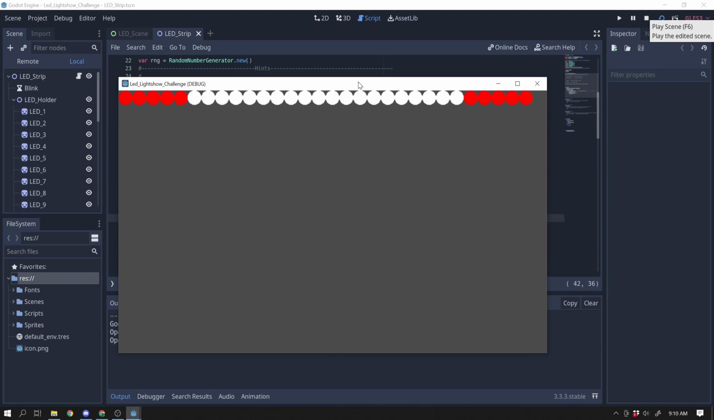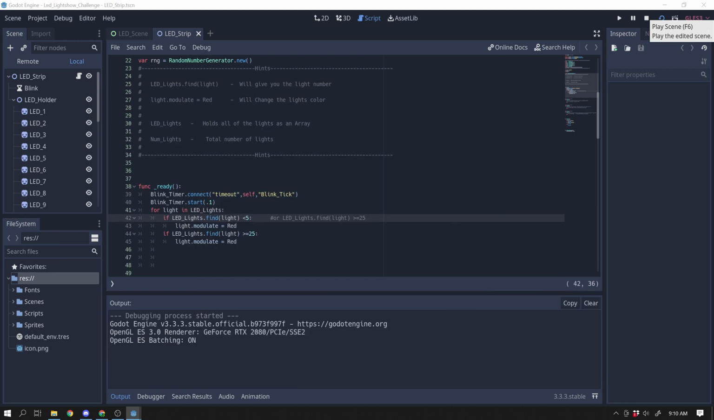All right, here's 2 different ways to get the same thing. I'll show you both of them. So you might have written another if statement. It would look like that. If LED_lights.find(light) is greater than or equal to 25, then you want to color it red. You could have also written it all together on one line like this by using an or statement. I'll get rid of this part here.